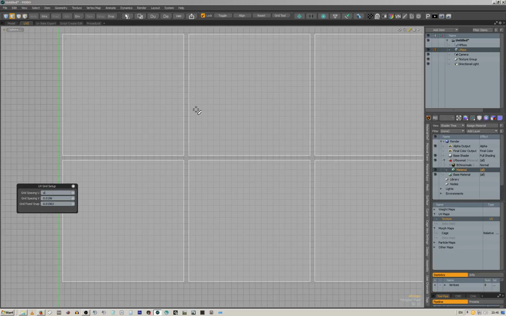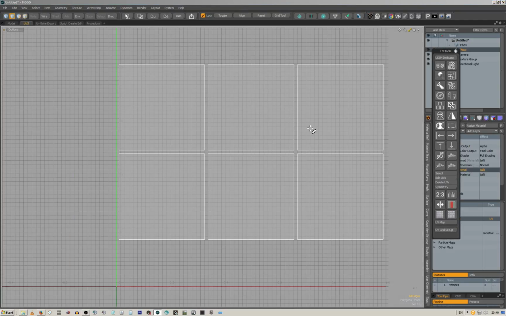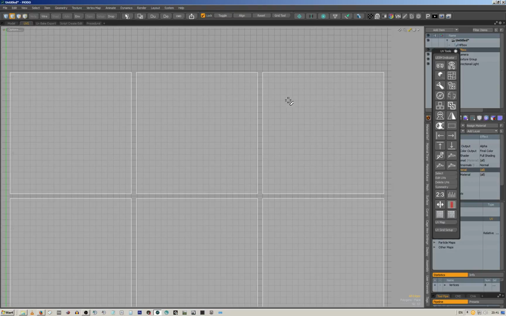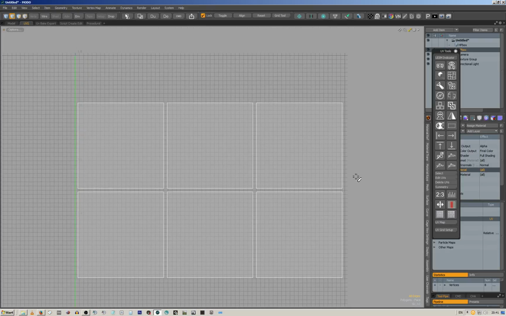Make sure you've got snapping off. I'll turn that off and turn the UVs on. That is an actual 64 by 64 grid. And if you're doing a light map, you want 2 pixels of padding, so you want 62 by 62.